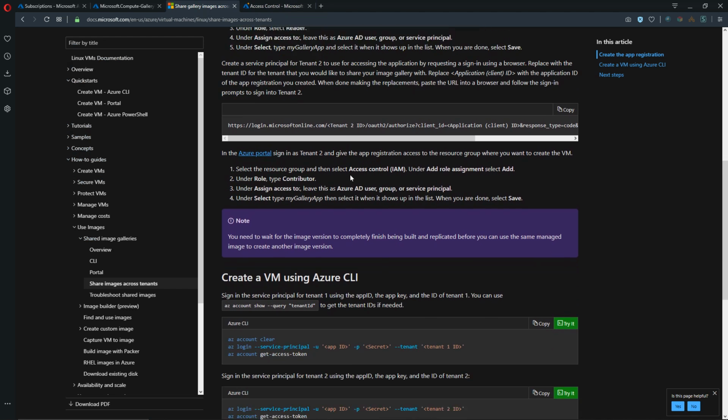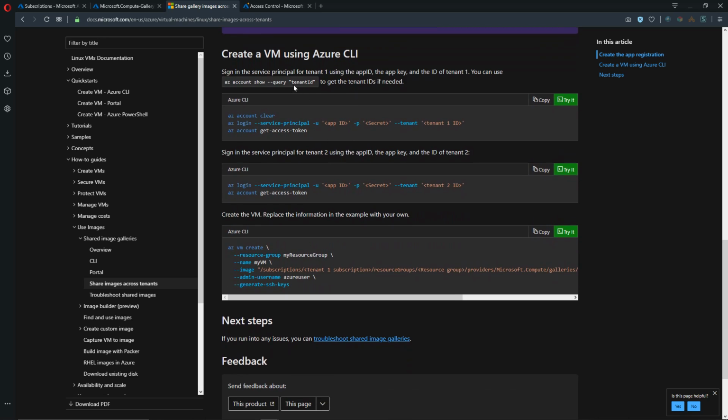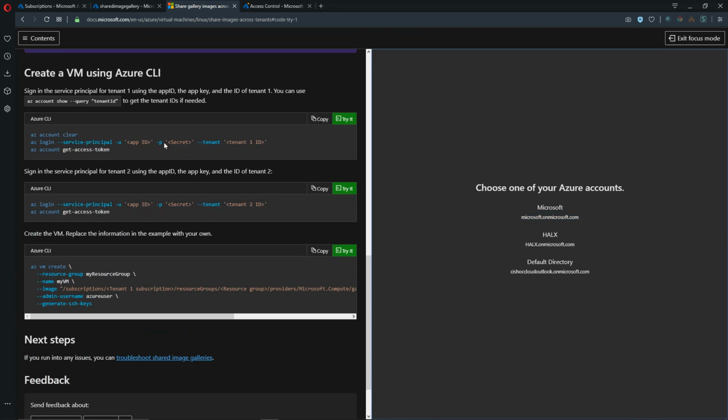Now back in the docs, this is the step that we're up to now. So we want to use the Azure CLI in order to deploy a VM across the tenant from that shared gallery image. And now we're going to execute these commands in order to be able to build this image in the other region. So we're going to hit this try it button so we can see our docs right here, as well as our command line.